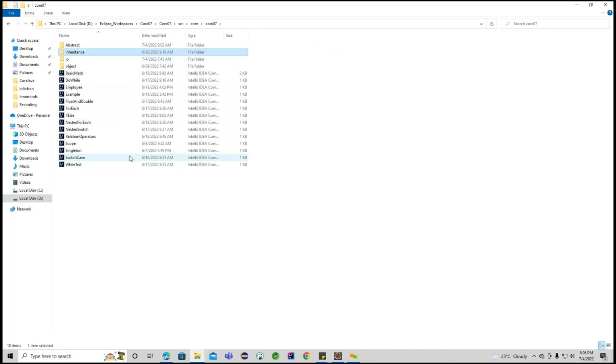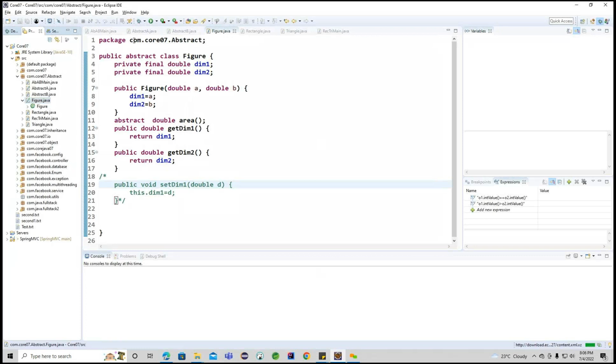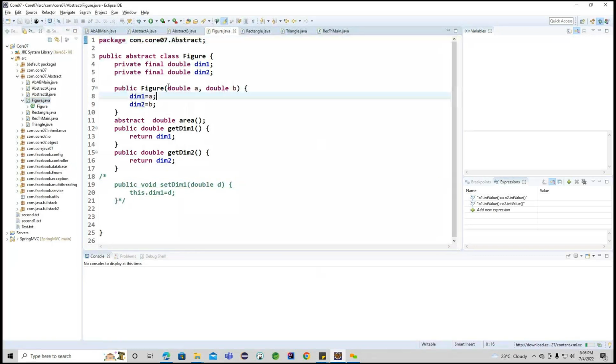Getting the point? How are we getting these particular folders here? Whenever we create these packages, based on the package we get a folder. The first one is com. After the dot, it moves into the subdirectory, something like core07, and another one, abstract. This is very important information we get whenever we create these packages. Getting the point? This is very important information we need to understand.